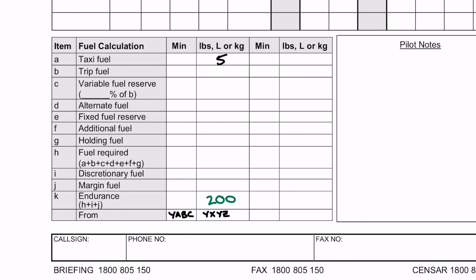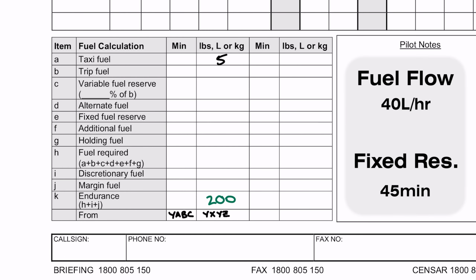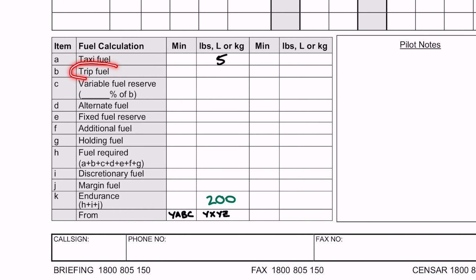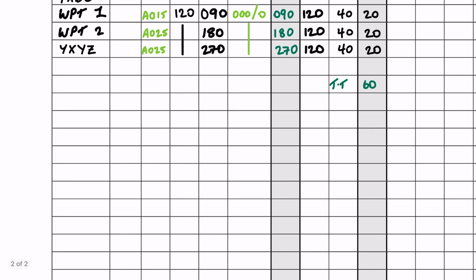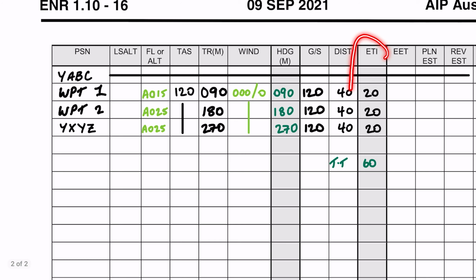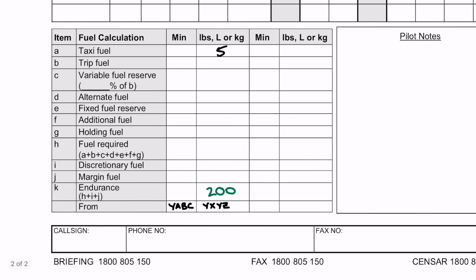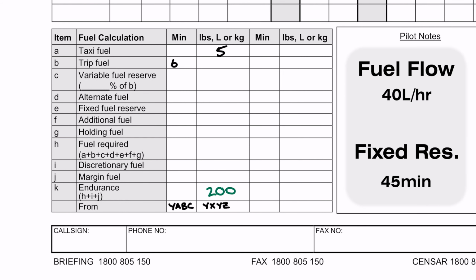In this example, we have 200 litres in the tank and 5 litres of start and taxi fuel. Now we have to calculate the total fuel required for the trip. To do this, add up the times in your ETI column on your navigation log. In this example, we get a total of 60 minutes. We add this value to our fuel calculation.